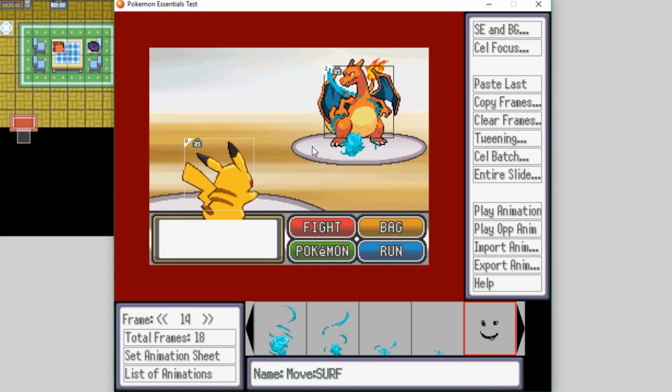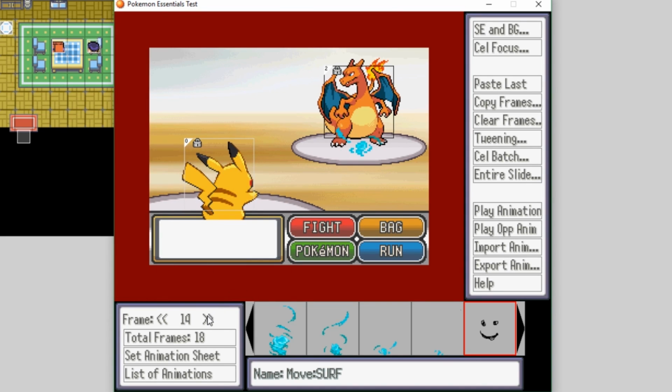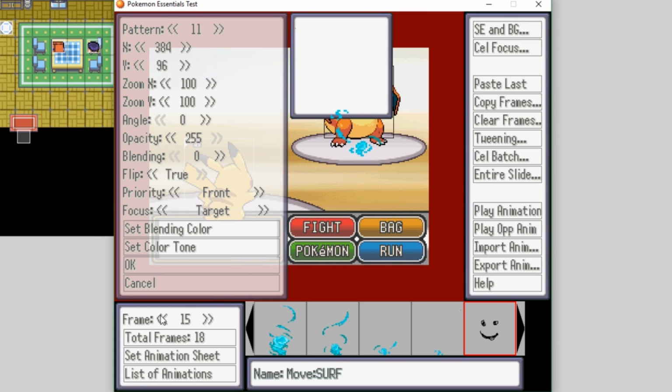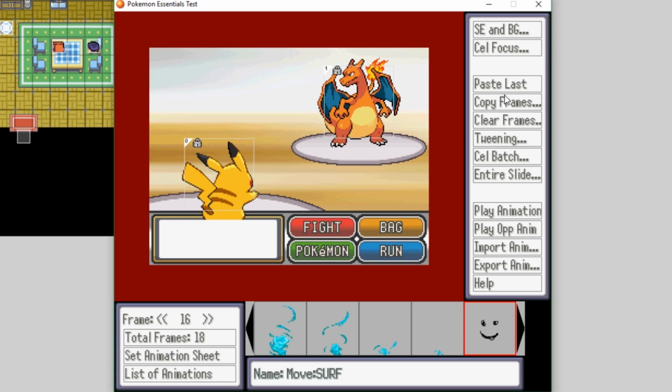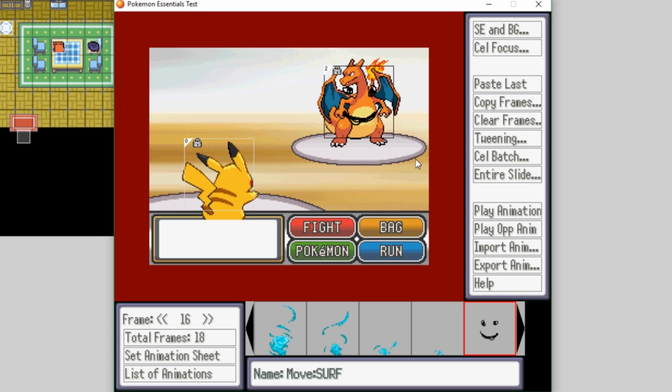Almost done though. Paste last, P, another pattern, paste last, P, and another pattern. Okay, and at the very end, just put a little smiley face there. There we go, that looks great. That looks just great. So now when we play our animation, whoosh, whoosh.